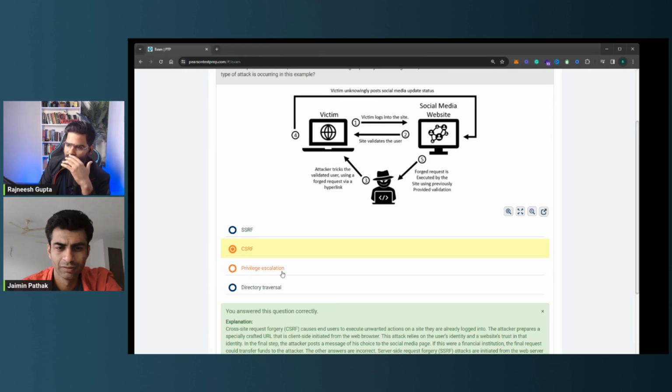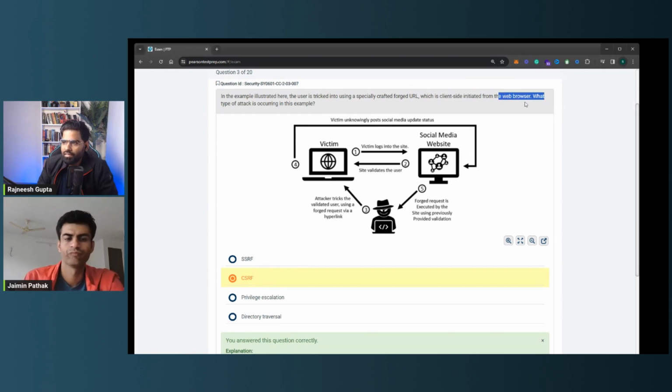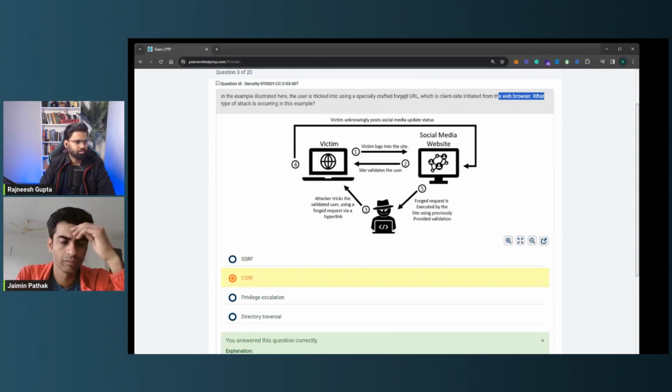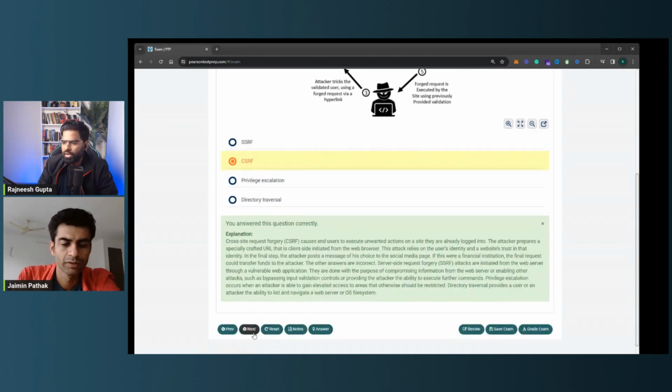That's the right answer. If you look at the question, it says it's a client side request forgery. It is cross-site request forgery, which is related to client side, browser related attacks. That's where cross-site request forgery comes in. If it was server side request forgery, it would have been SSRF. Correct. Let's go to the next question.